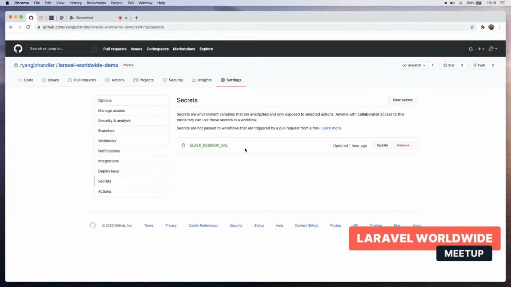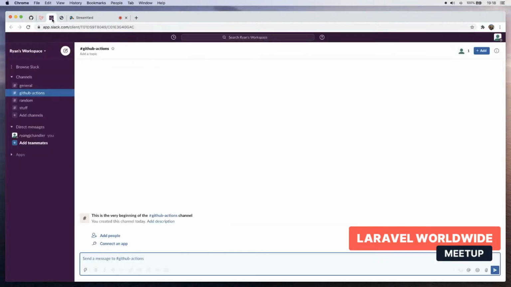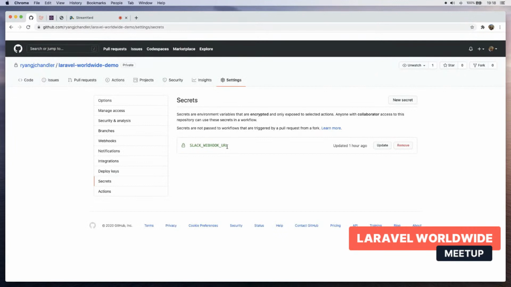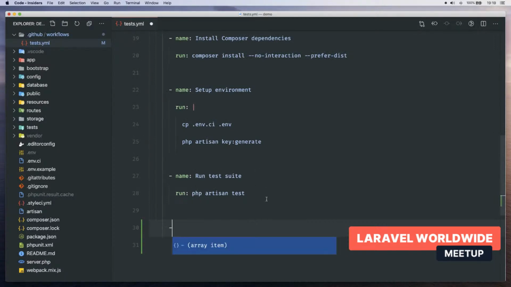And I generated this on Slack. I created a new app in my workspace. And you can see I've got the workspace over here. I've created a channel specifically for GitHub Actions. So let's look at how we can ping this webhook URL. Let's go back over to VS Code. I'm going to create a new step here. And I'm just going to call this notify Slack.